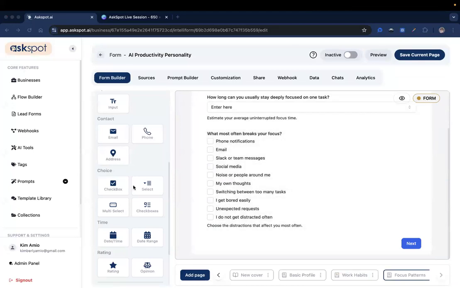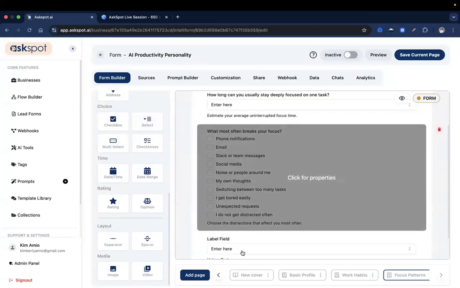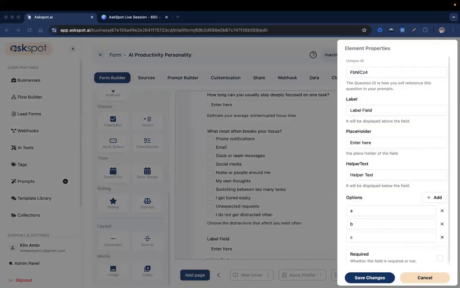Now let's ask another question, which is regarding their multitasking tendency. So let me just update the unique ID for that and add our label.